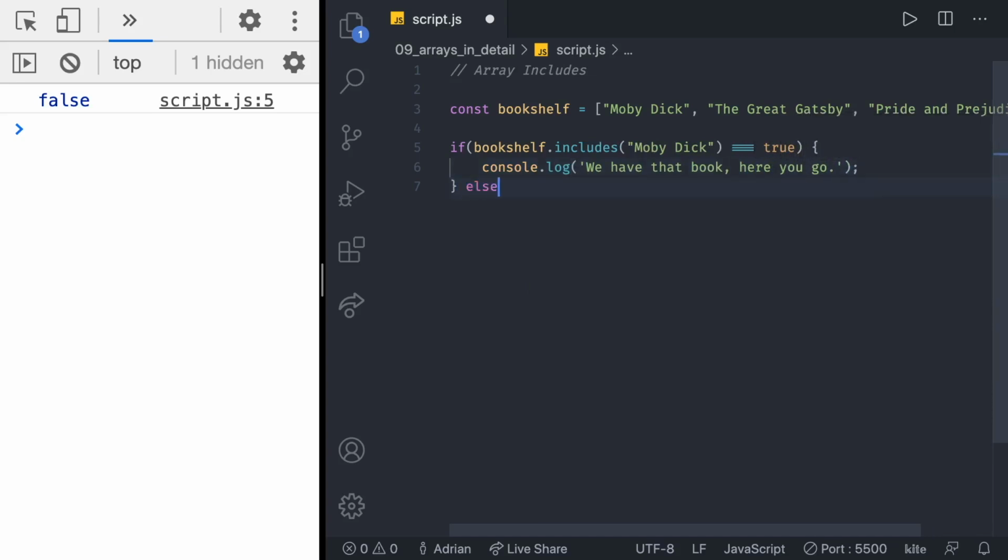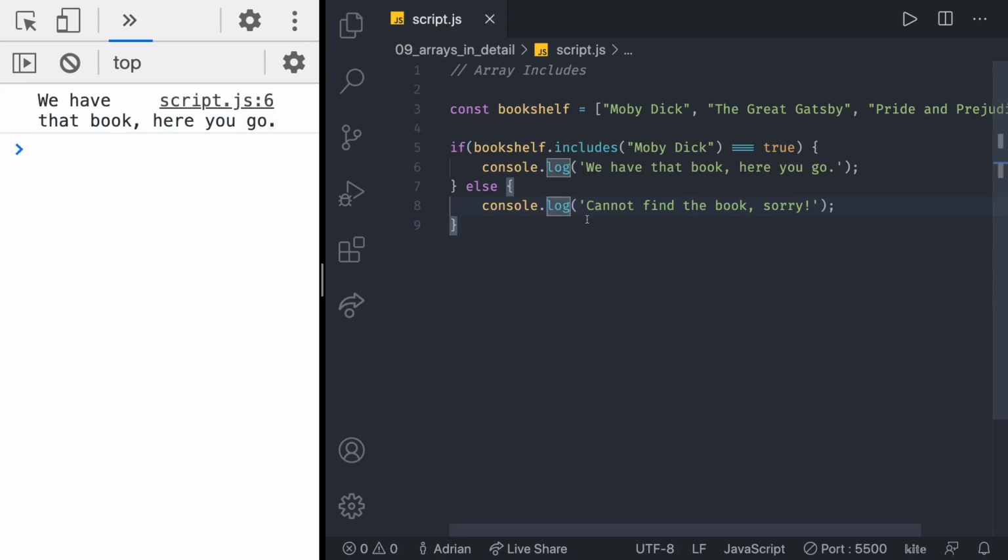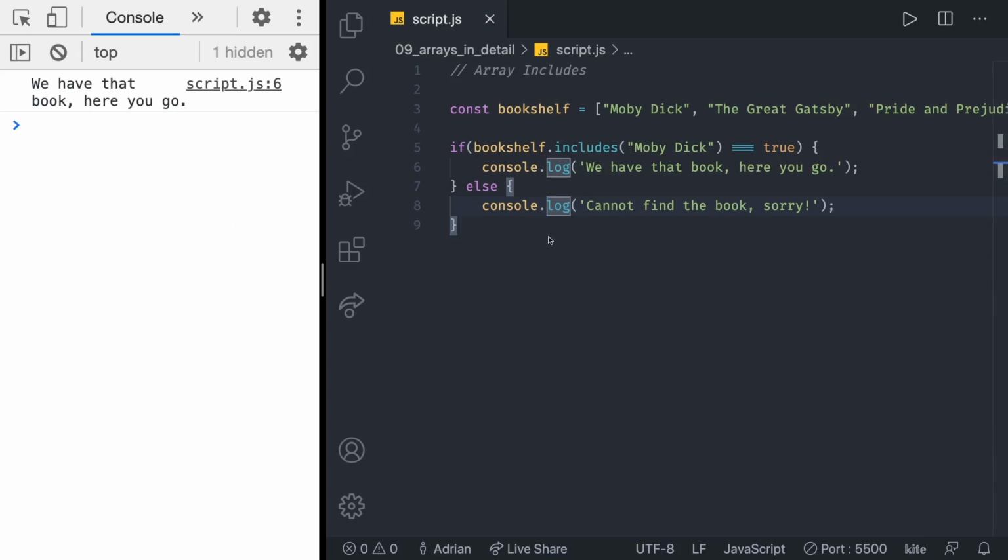But we're also going to have an else. In this case, the library doesn't possess that book, so we can say console.log, and let's do something like, cannot find the book. Sorry, just like that. Great. Now, if we run this, what do we get? We have the book. Here you go. That's great. Now, if we try it with something else, for example, with The Great Gatsby, that also works.